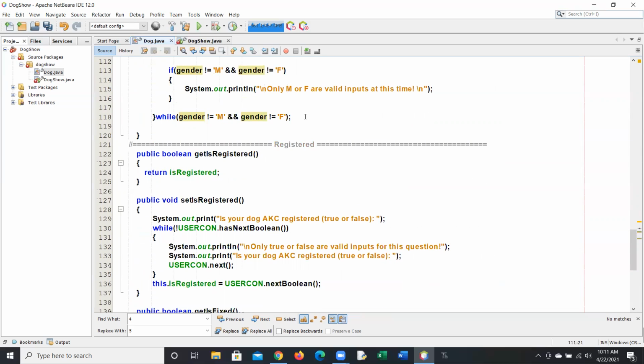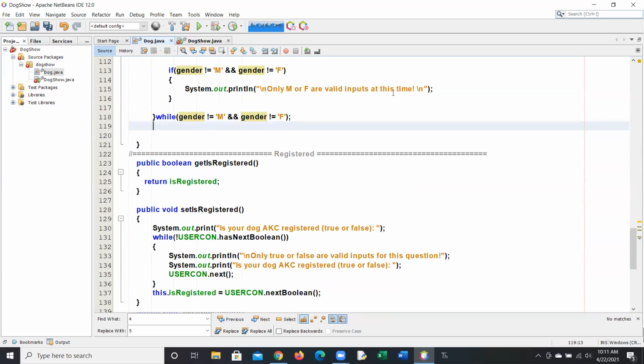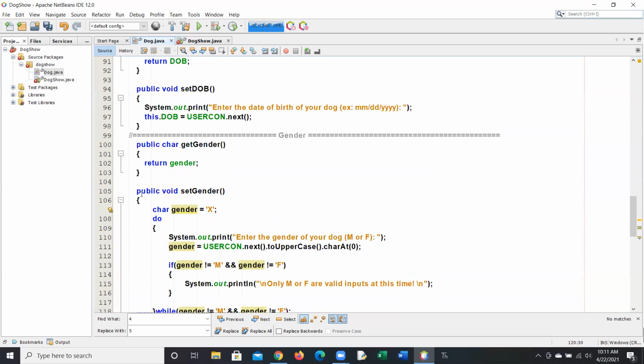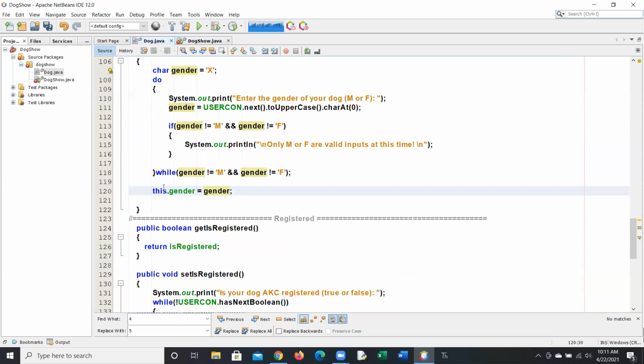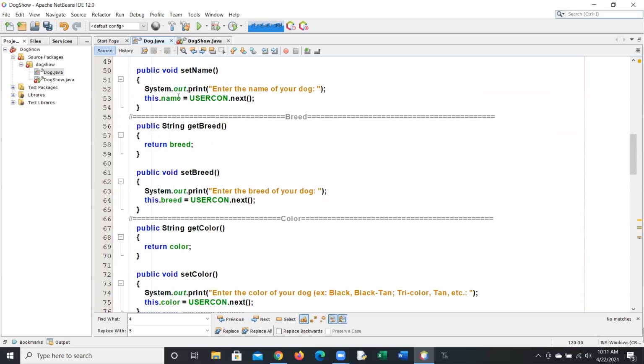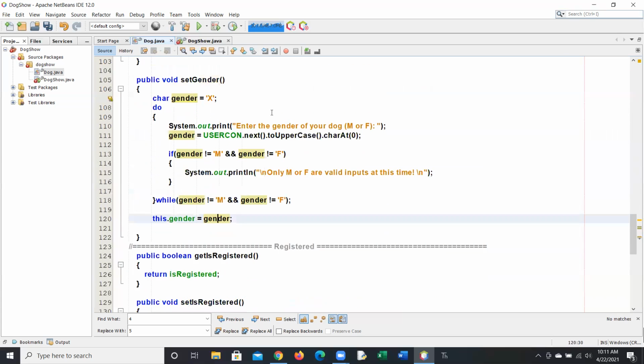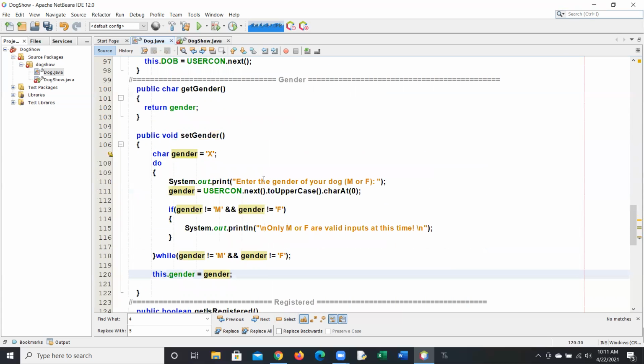Okay, so underneath this, we'll say this gender is assigned gender. Because this gender here is this gender here. This gender is the one out here, the one we want. So you have to put that in down here at the bottom. Okay, I'll leave it there for a second. I'll be back.